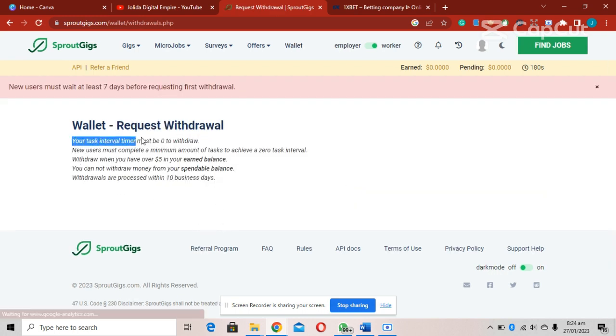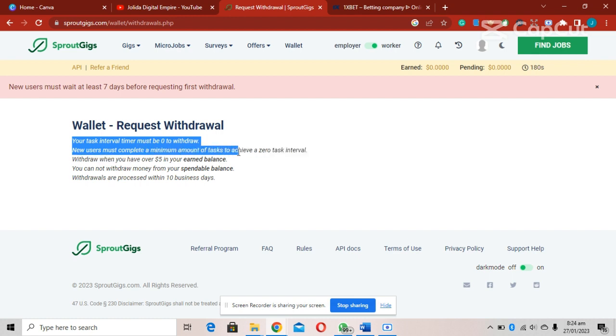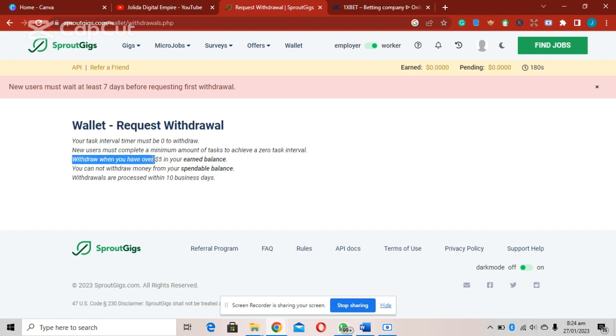So you can see what I say: new task timer interval before withdrawal. That's my account, I have zero money. You see, new users must complete a minimum amount of tasks to achieve zero task interval. Now you can see when withdrawing, withdraw when you have over $5 in your end balance. So as I said, this is your end balance, so you must have at least $5 here before you can withdraw, and it will take like 10 working days for the money to drop.